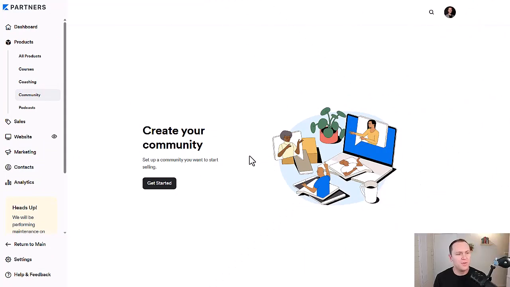To get started building out your community inside of Kajabi, we're going to go to the products tab and then go down to community. From here, it'll say create your community, set up a community you want to start selling, which is super cool. You can sell this community as a product, basically, which is going to help you with a membership site. We're just diving in to see what is entailed in setting up a community for you. So we'll hit get started.